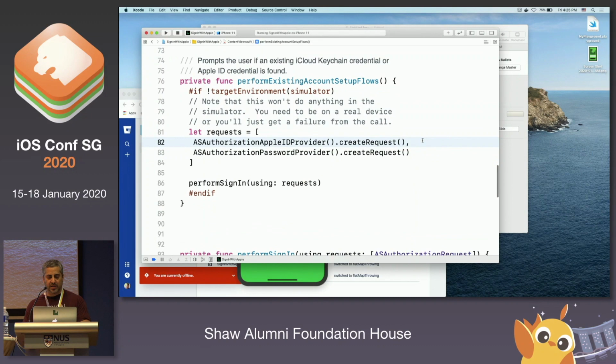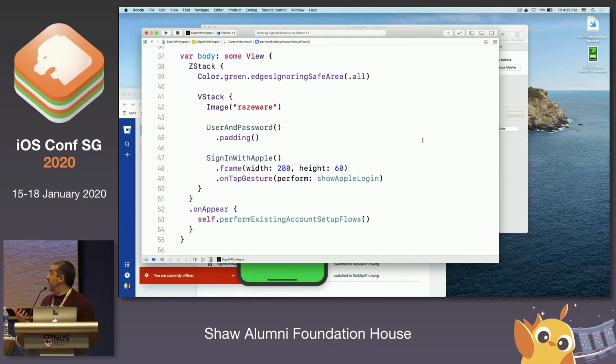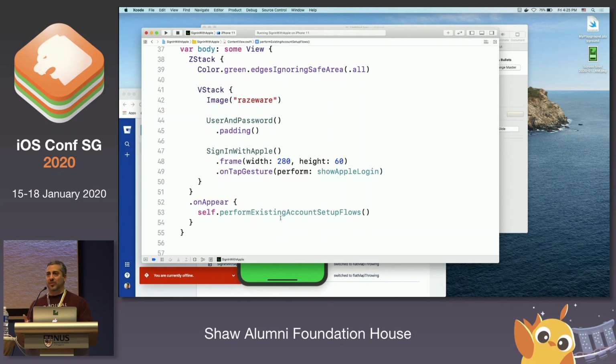So this is the body of my view. You can see down here where I've got the sign in with Apple. You can add this on appear, which is kind of like viewDidAppear from UIKit. And then I call this perform existing account setup flows. So this is kind of nice: if they come to this authentication screen, and that's your primary intent, they're going to push this button, call it for them.